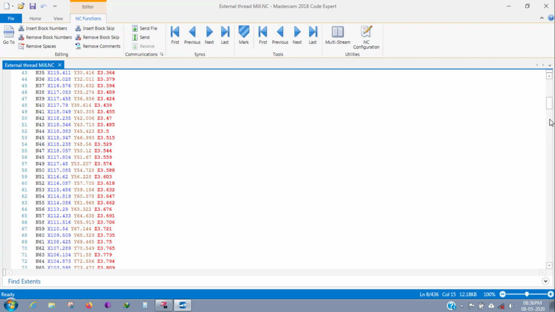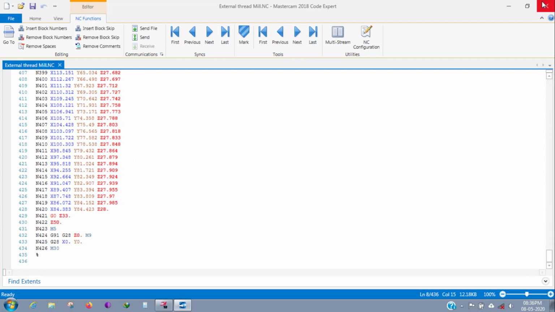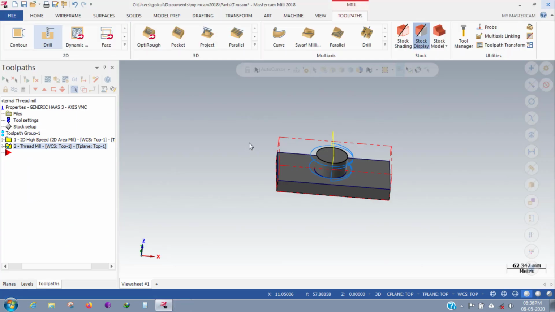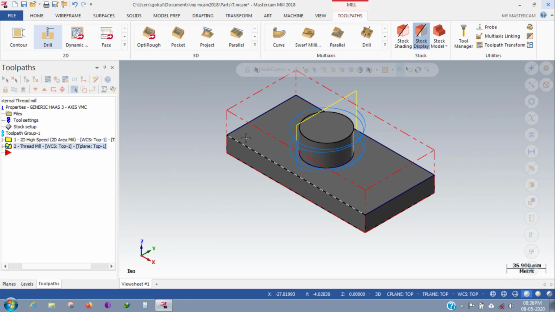It takes 426 lines. So based on the product, the program cycle sizes will change, and mostly the threadmill cycles are given by the tool suppliers, tool manufacturers, because for example Sandvik has some, for a program they give separate ones based on the tool threadmill geometries. There is a Sandvik website to automatically generate the threadmill programs.